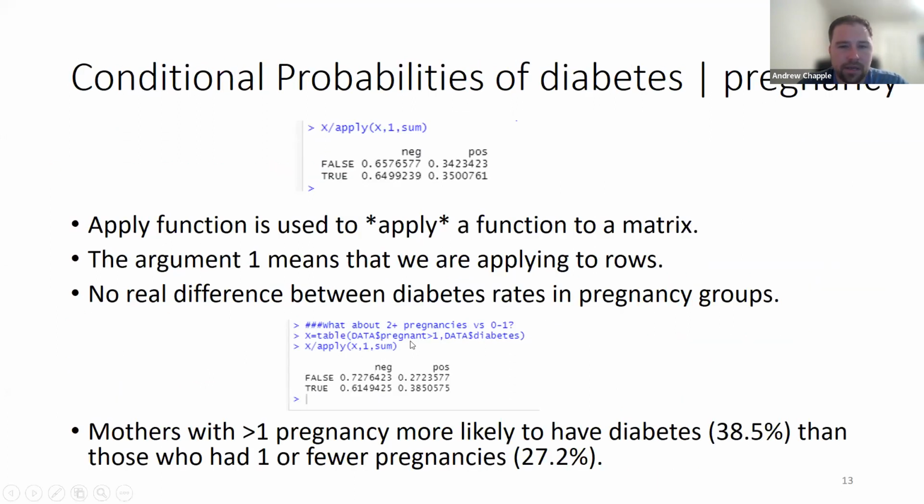So I can do the same thing here as well. This is looking at 2 plus pregnancies versus 0 to 1. Conditional on they had 2 or more pregnancies, there was a 38% chance that they had positive diabetes, compared to 27%. So it does look like mothers that had more than 1 pregnancy are more likely to have diabetes than those that had 1 or fewer pregnancies, 27%.